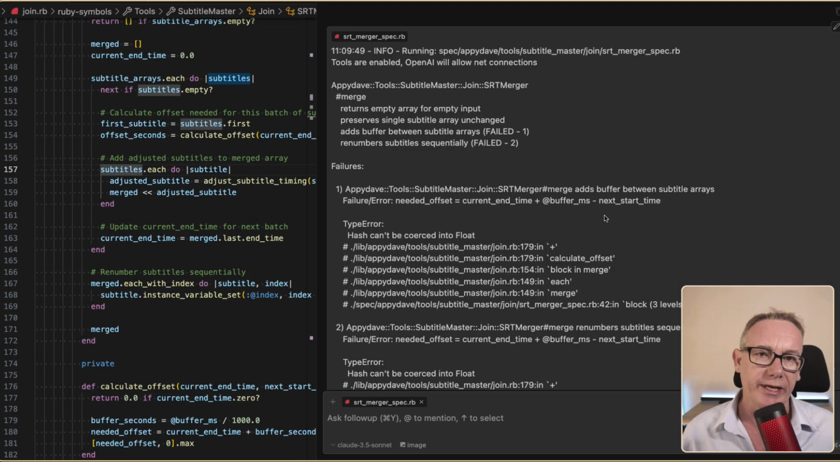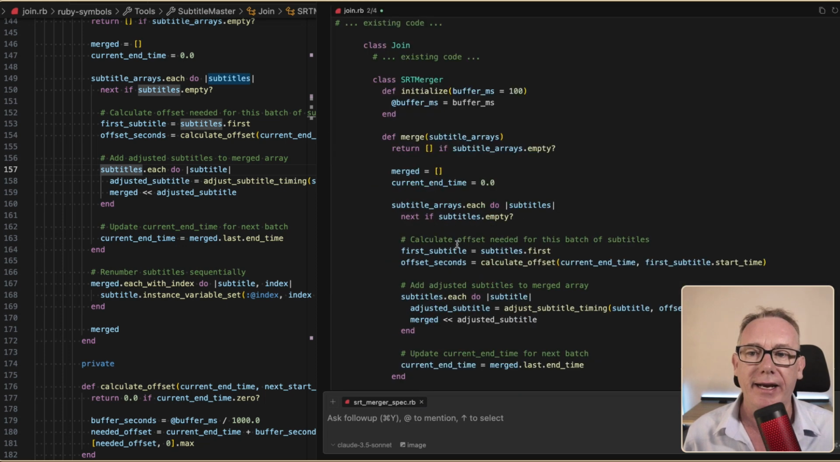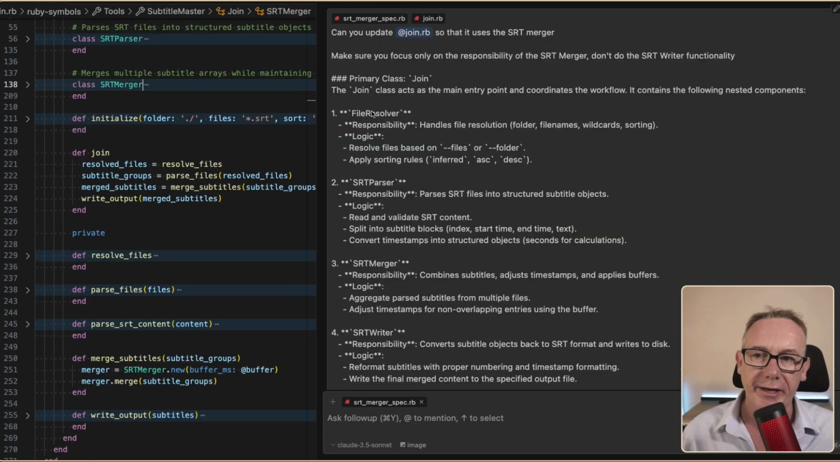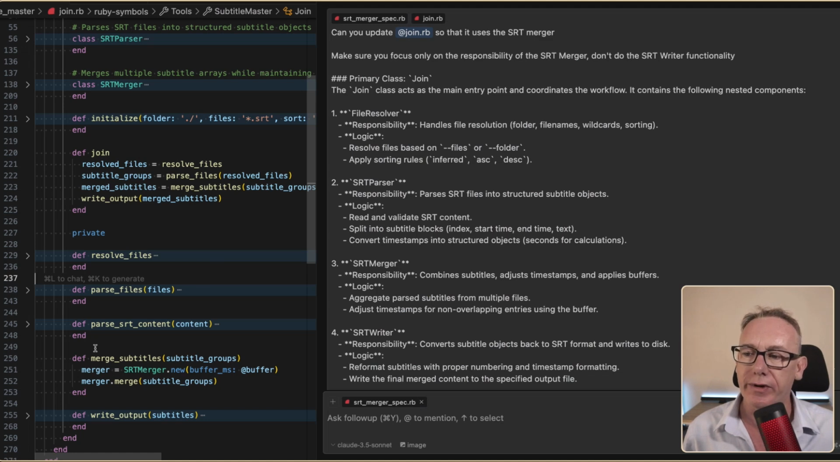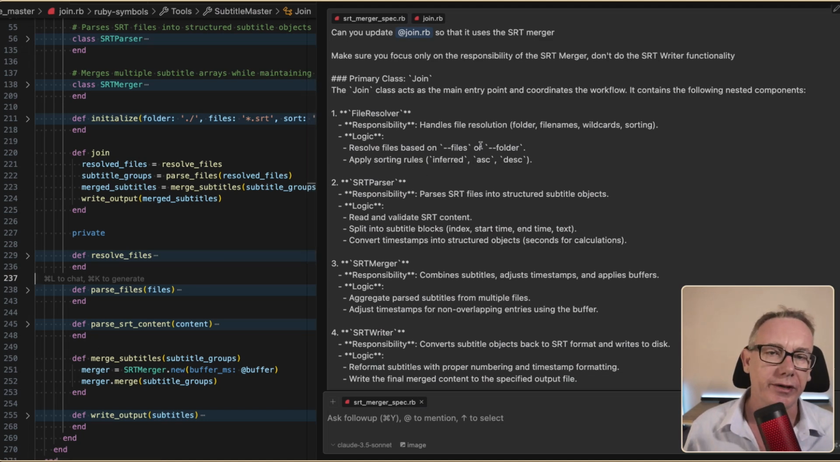So when I first ran the test, there was an issue with floating point numbers. So I just pasted that in and it fixed up the code for me. And I had to run one other prompt just to make sure it got integrated directly into the code. And again, this is just by telling it to read the documentation.